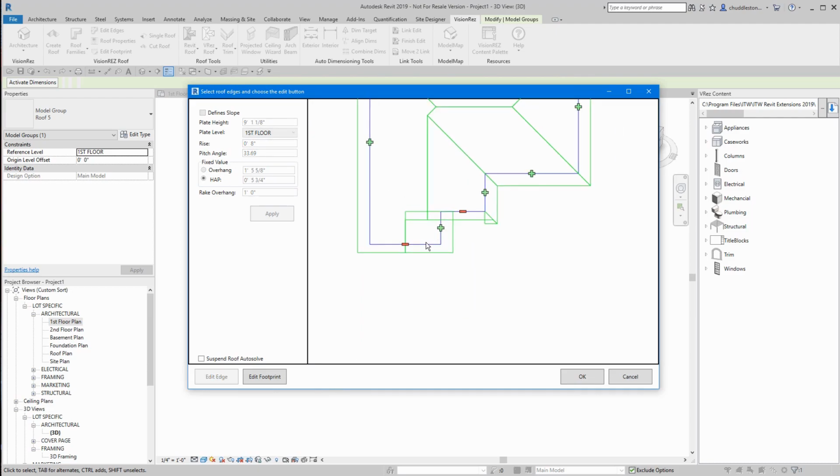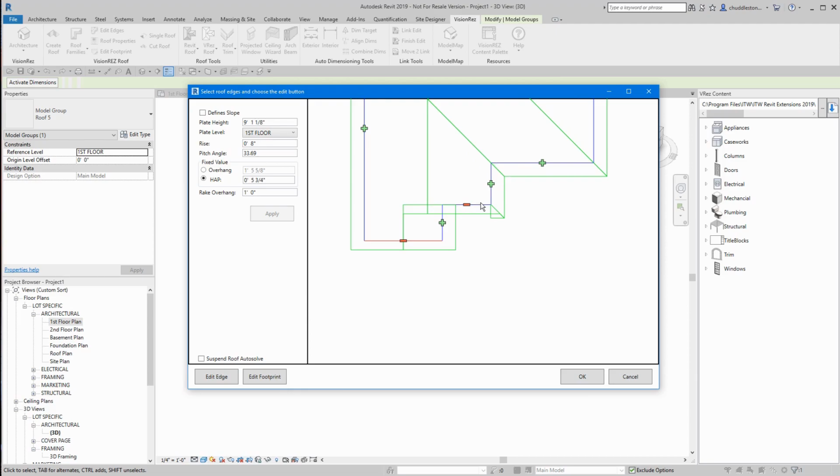And just for grins, I don't want it to look lopsided. I'm going to change this one as well. And I could have just picked both of them at the same time. I made the change, but because I only picked the one, now I just have to pick this one. So Edit Edge one more time.